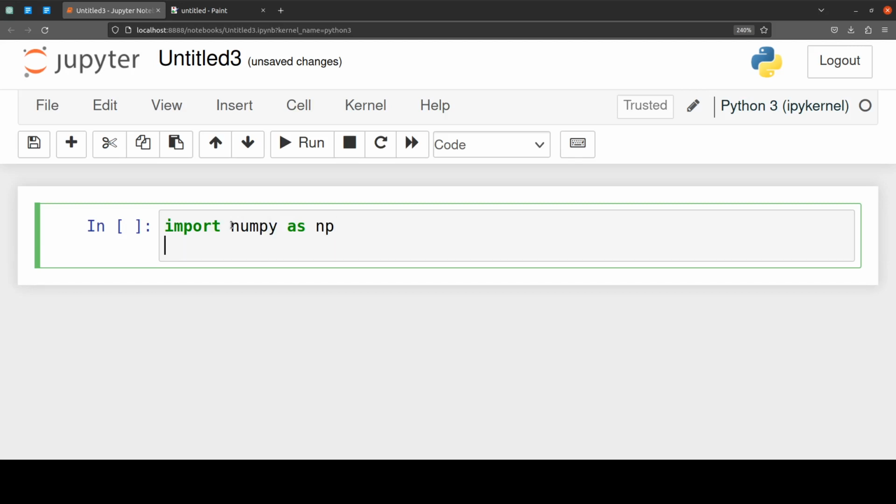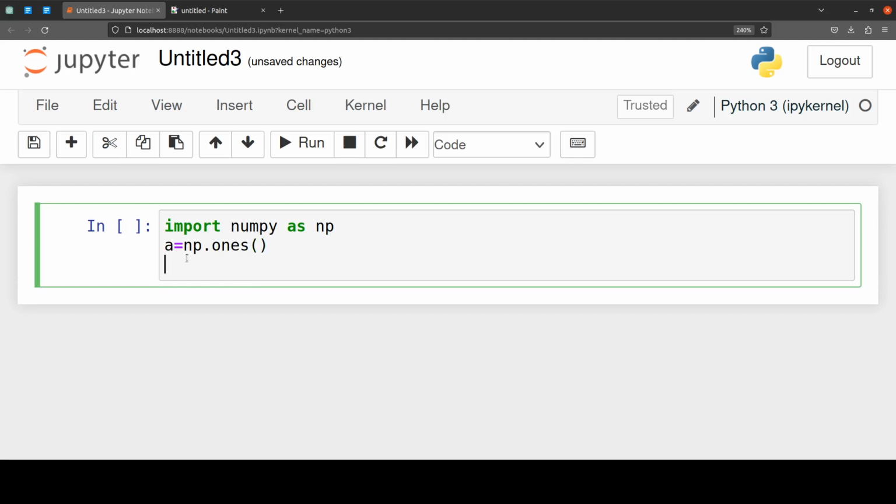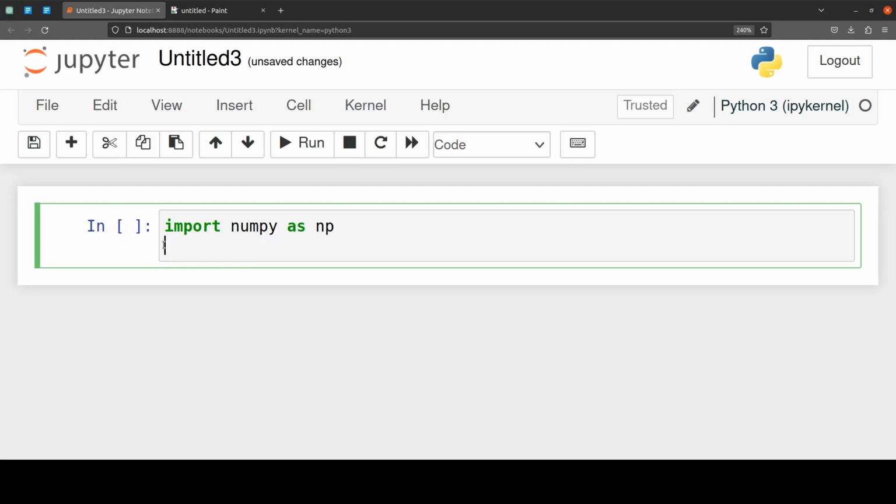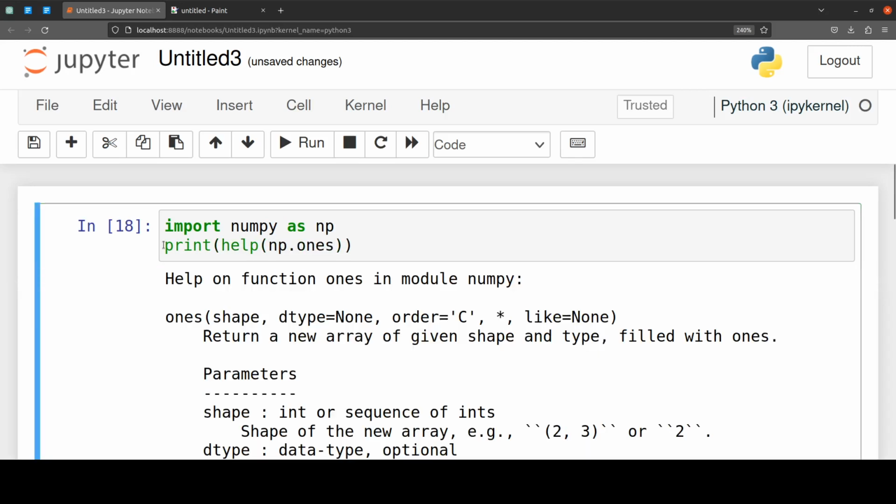Now see, it's exactly the same as the zeros function, but zeros is filled with 0, and here it is ones. a is equal to np dot ones. First let's check the help: print help of np dot ones. Check what is coming.